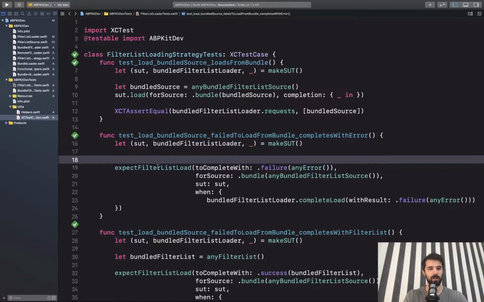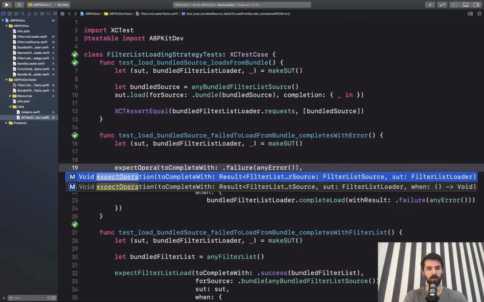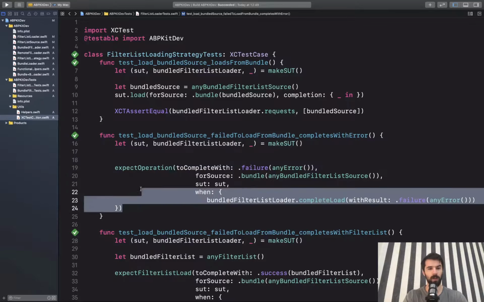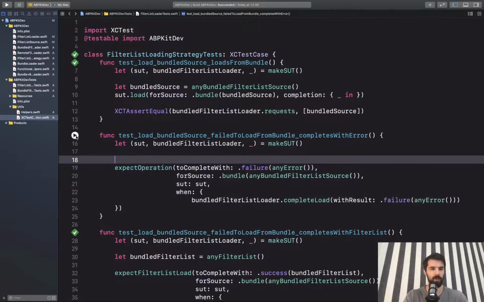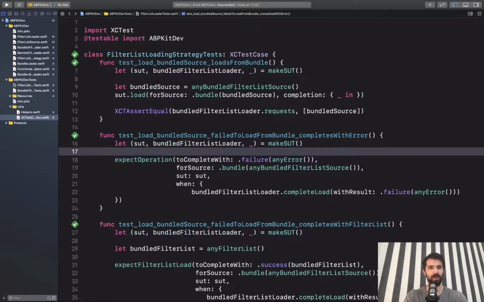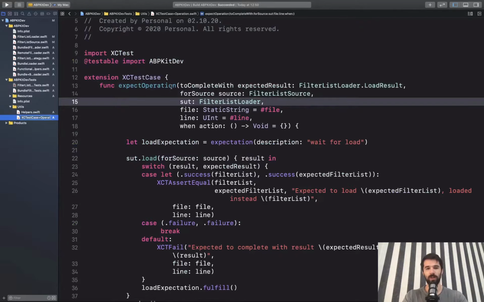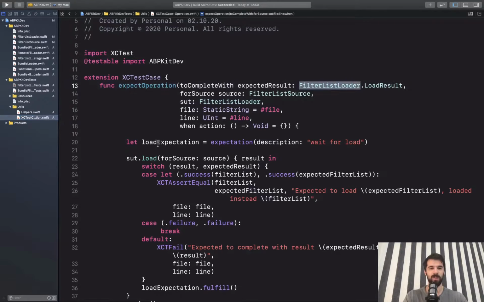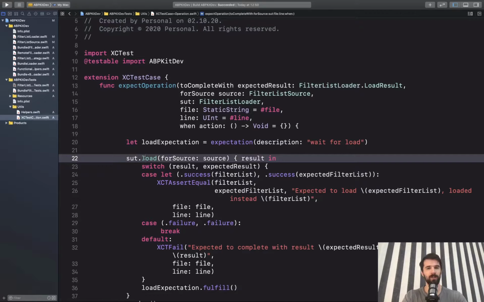So let's now change to expectOperation, and we should be good to run this, because basically it's the same function. Yeah, it's all good. So we have prepared the ground to get going and doing some crazy refactoring. So what would we want to do? Well, we have this function that kind of does what we want, but it's very specific to filter list loader, and actually we can say that it's very specific to filter list loader protocol, but even more, it's specific to the load function from the filter list loader protocol.